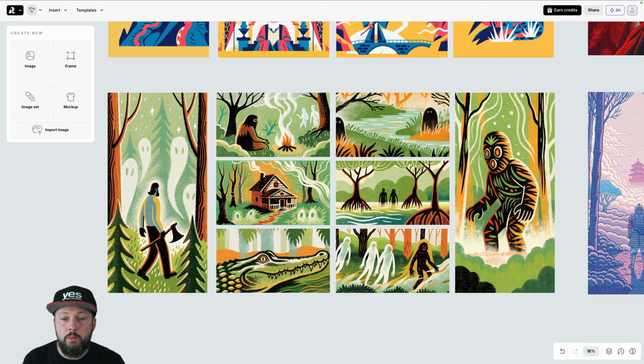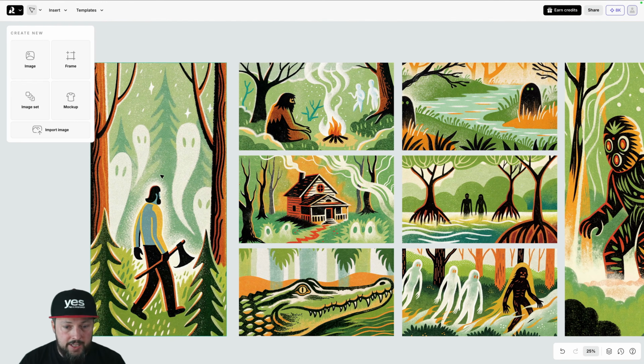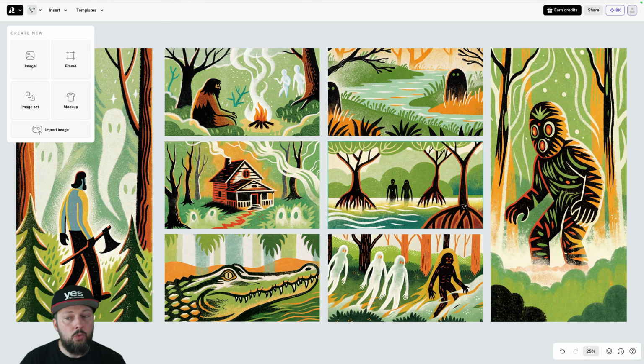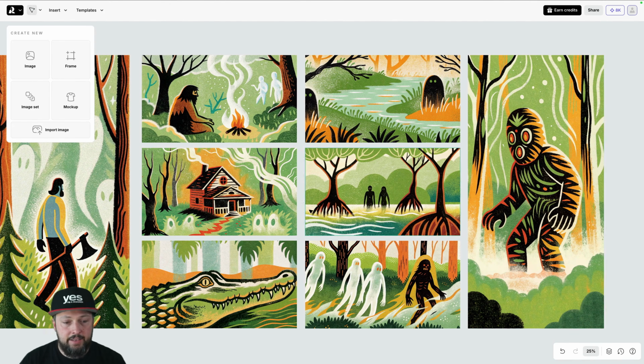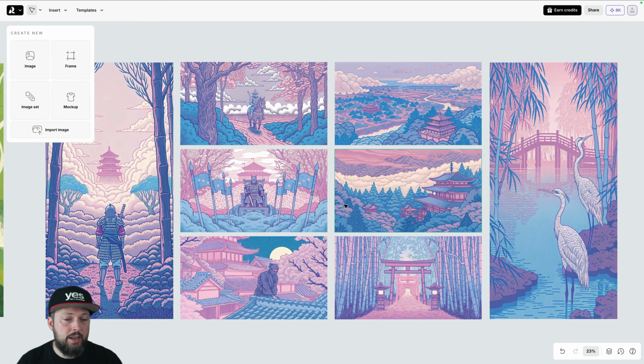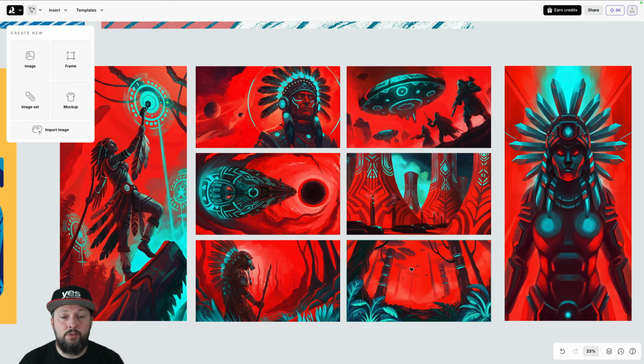Now, just to show a couple of additional examples, here is another more textured style. Again, it translates the style, shape language, and composition really well. And again, there's a lot of consistency throughout these examples. We also have this Japanese-inspired art style with this analog color palette, which is quite nice. And then finally, we also have this futuristic tribal style with the complementary colors and high contrast.